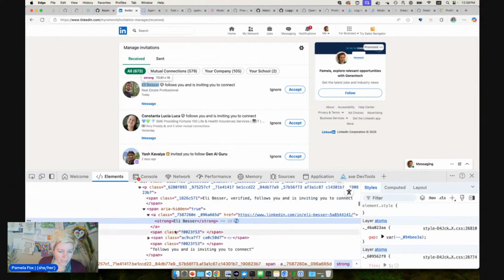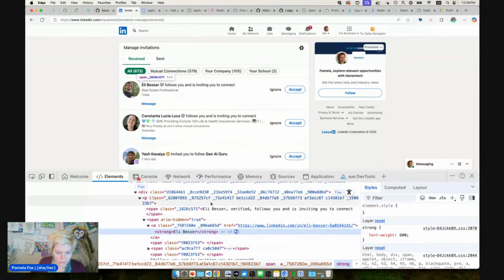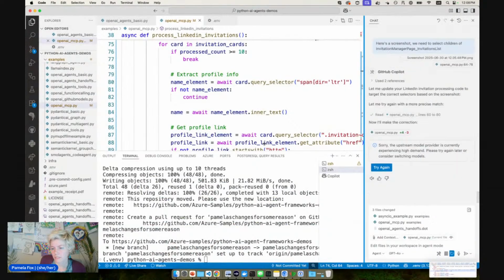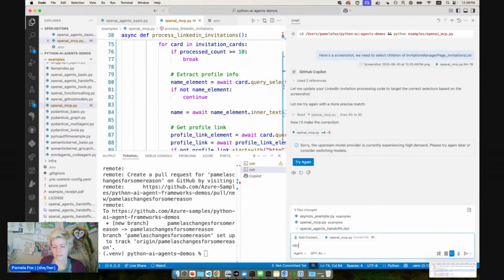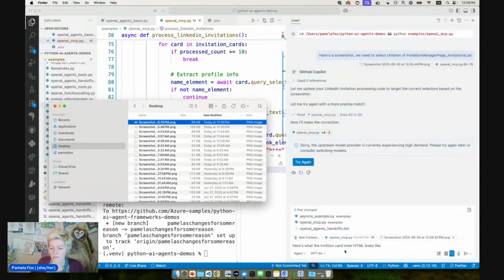Man, it'd be nice if we had a good way of doing this. So it's a span. All right. So what I'll do is once again, here's what I'll just go and show it. Like, here's what the invitation card inner HTML looks like. We could also paste this. We don't have to screenshot. Whatever works for you.